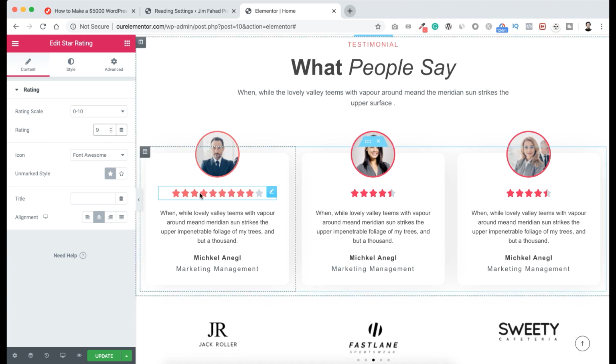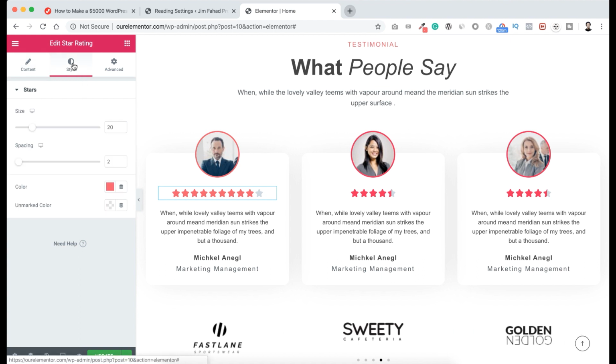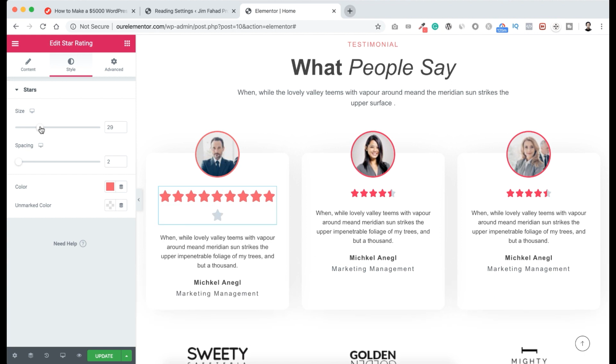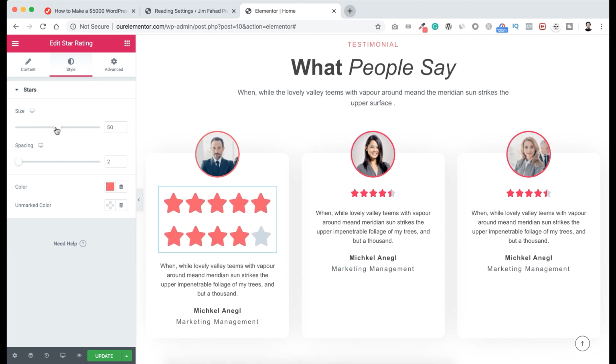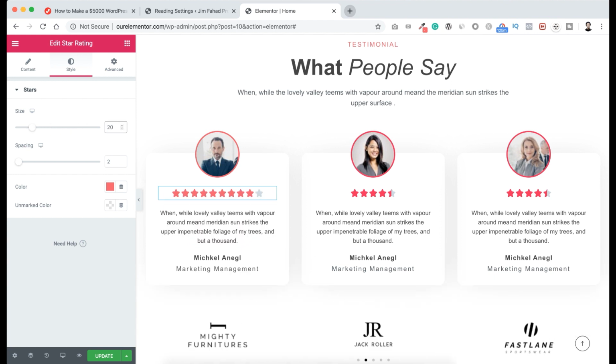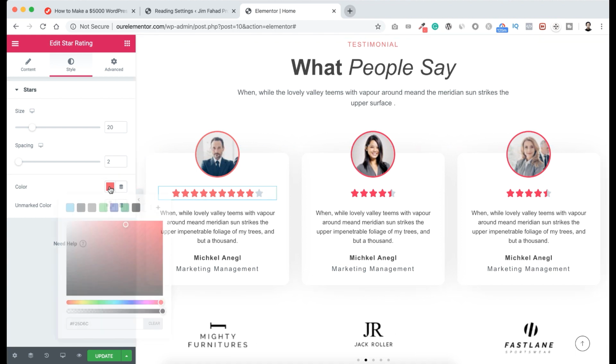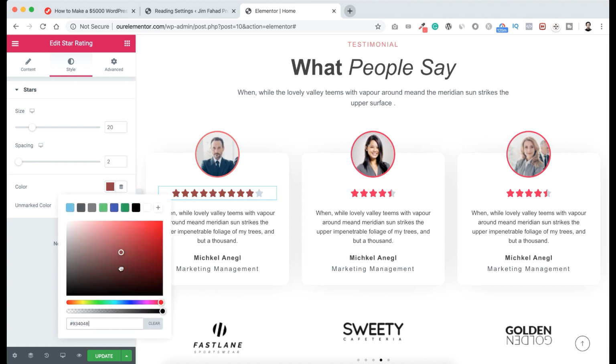So in this way, if you go under the style tab, from here you can change the size of the stars like this, but I want to keep it 20. Also if you want, you can change the spacing. So if you drag it to the right, the spaces in between the stars are now increasing, but I want to keep it 2 like this. Also if you want to change the color of the stars, you can do that from here. Like you can make it black or red like this.